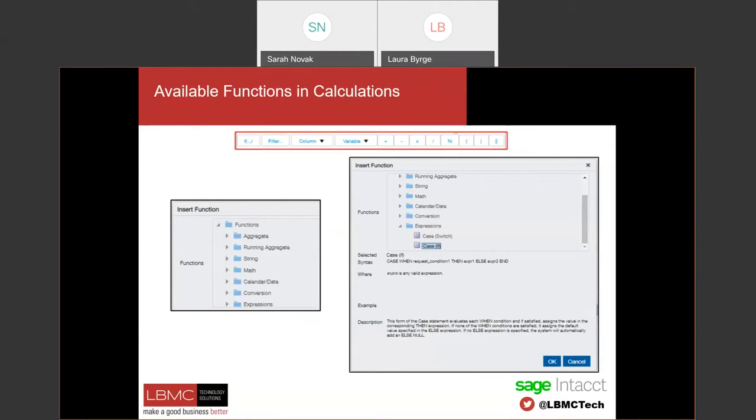If you click on the F, which is the first button there on the left, which is the functions box, you're presented with a list of options: aggregate, running aggregate, string math, calendar dates, conversions, and expressions. So all of your standard functions are available in here. They're very similar to using Excel formulas and functions. The terminology on occasion can be a little bit different. For example, in expressions, we have case if, which is like an if statement in Excel.